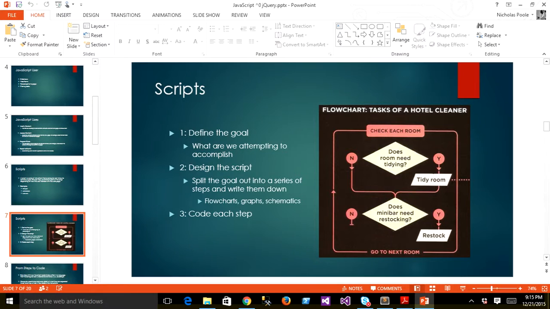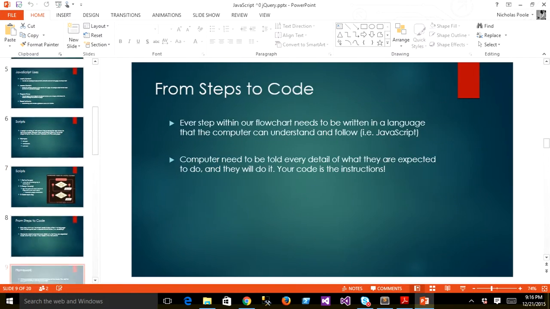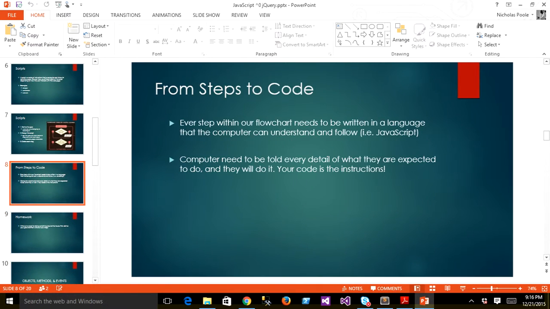So next, we're going to have to design the script. Then we're going to split the goal out into a series of steps. That's going to be the recipe part of it. We can either do this within a flowchart, a graph, or some other sort of schematic. And last but not least, that's where we're going to actually code out the series of steps that we just did. Uh-oh, wrong page. And yes, you do have homework if you just took a look at that.